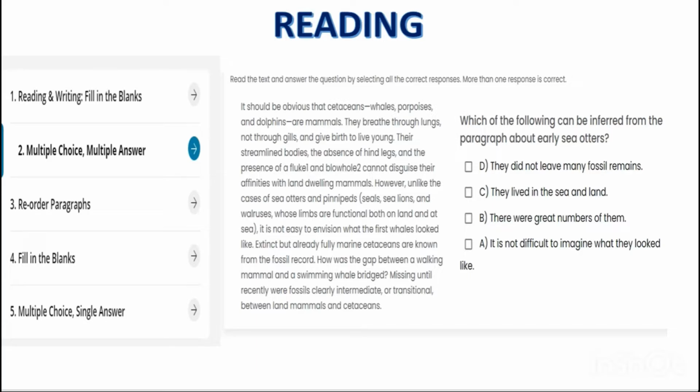In reading, the next question type is multiple choice, multiple answer. In this question type, read the passage given on your screen and answer the multiple choice question. There is more than one correct option and you need to select all the options that you think are correct. In PTE, there are 3 questions in which there is a negative marking, and this is one of them. And if you choose a wrong answer, you will get -1. So choose the option if you are confident.